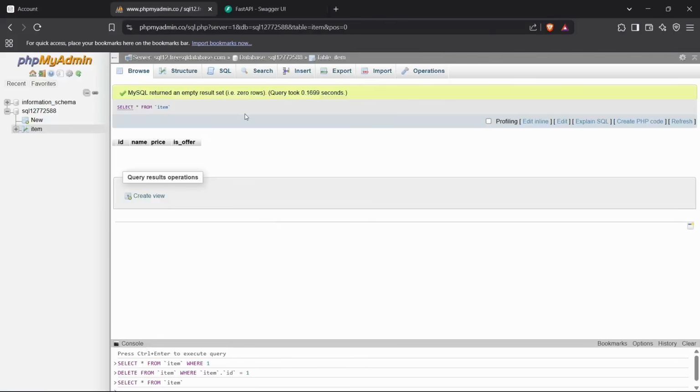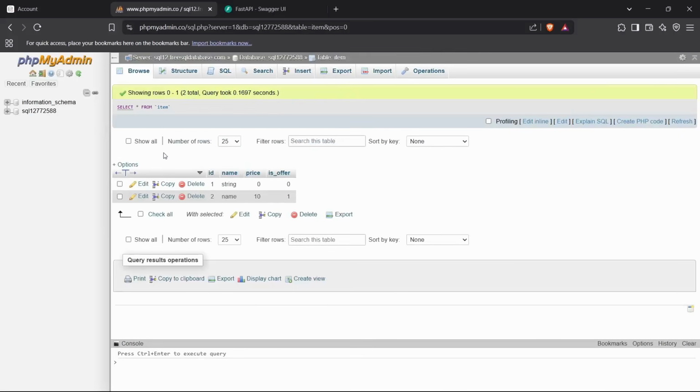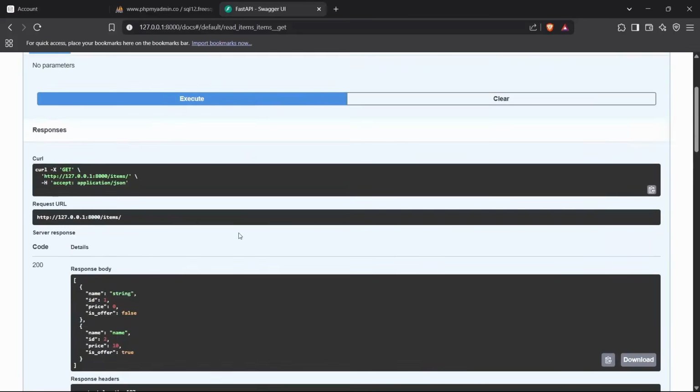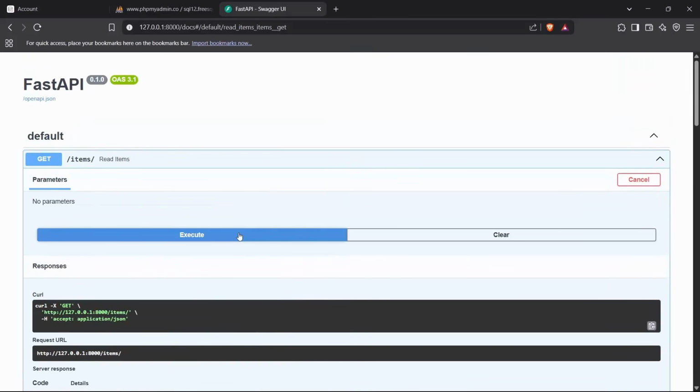And for proof, I have opened the phpMyAdmin right here for my database online. So I'll just refresh it and see if the fields are populated or not. All right, so as you can see, I've got two fields here, ID 1 and 2, which are the corresponding fields I had entered inside the post request at my /items endpoint. So perfect. That means our app is working perfectly fine. And that's how you can actually connect a MySQL server to your FastAPI in a few simple steps.